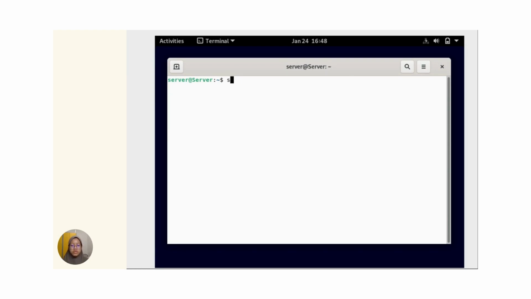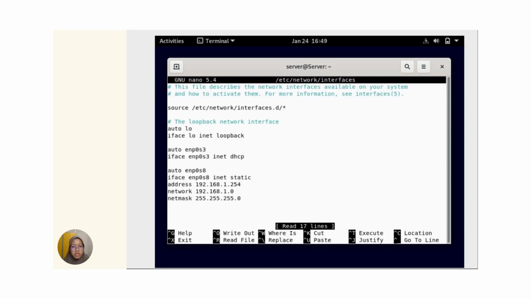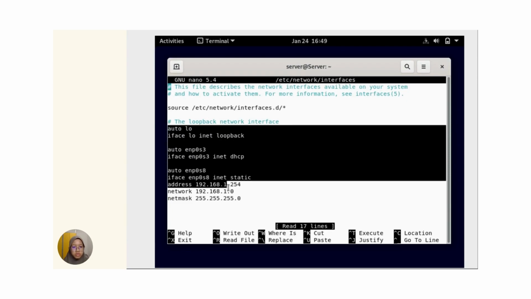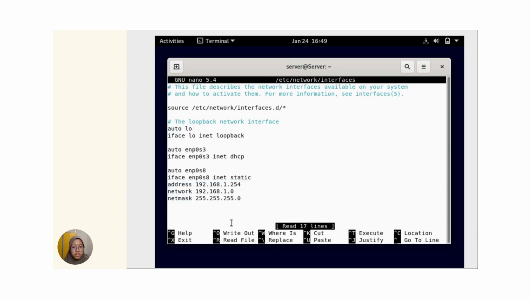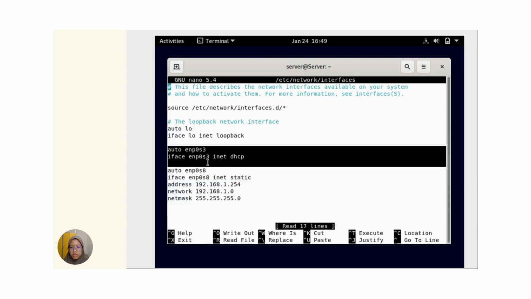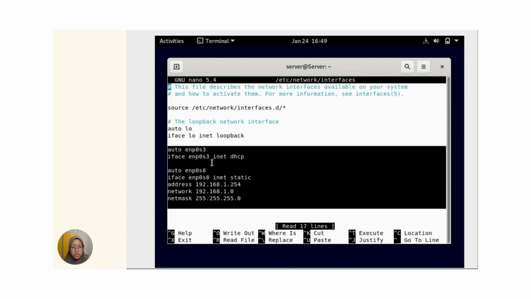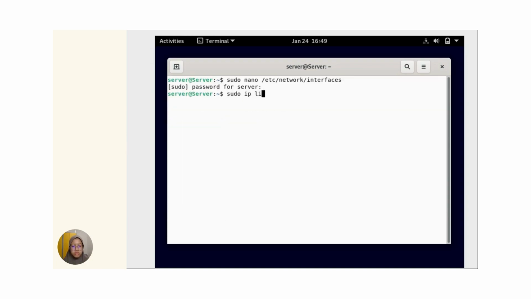For the server, I will do the same steps as we did at the client, which is firstly sudo nano /etc/network/interfaces to configure the IP address, and then we provide the password, and do the same thing, which is insert the IP address, network address, and netmask. After that, we will save and exit. We use the command sudo ip link set dev enp0s3 down.